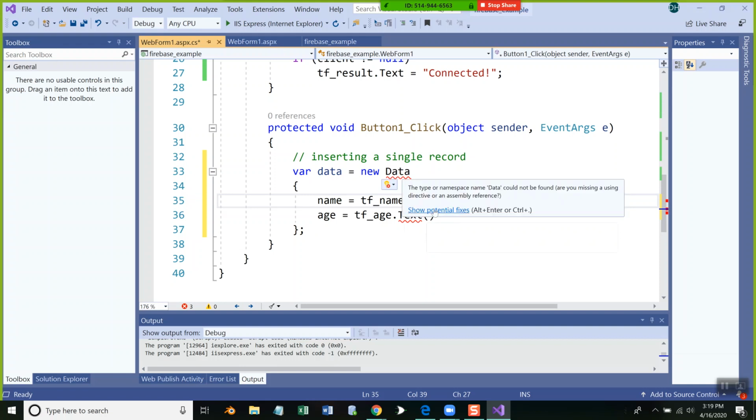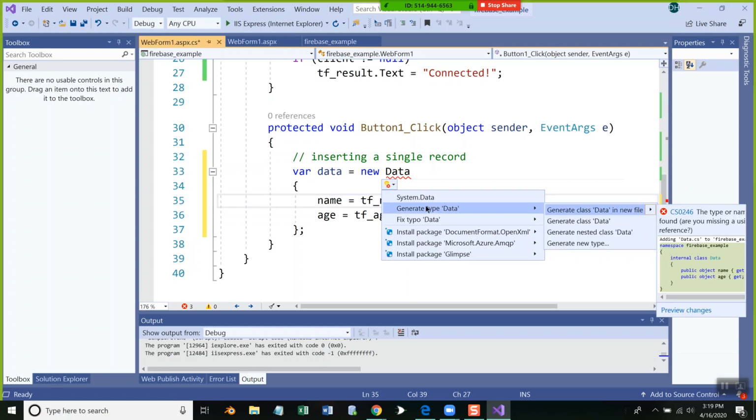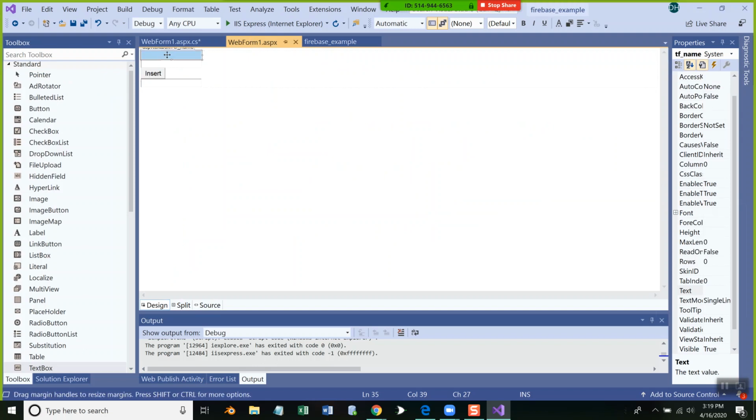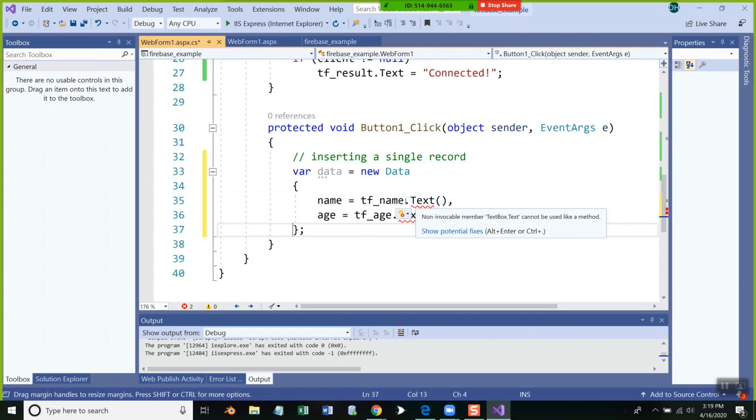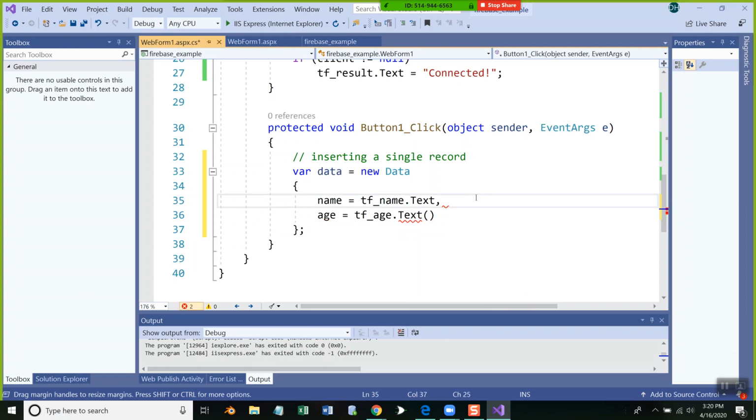Okay, now here, if I show potential fixes on here, and what's this one say? Directive. Okay, this generates type data and generates class data in new file. So I'm going to choose that. I'm not sure why it didn't like these though. TF underscore name, TF underscore age. It's right there. Oh, that's right. That's not a method.